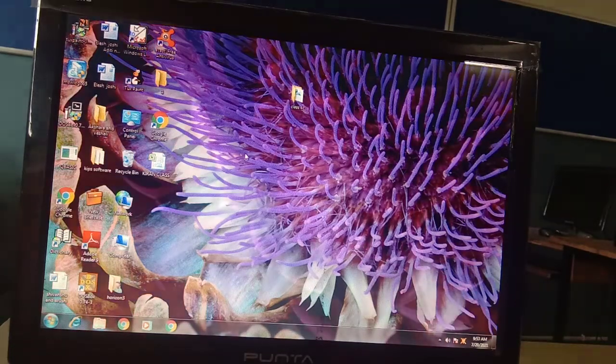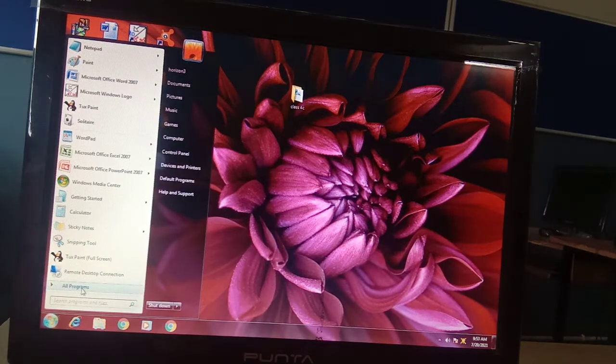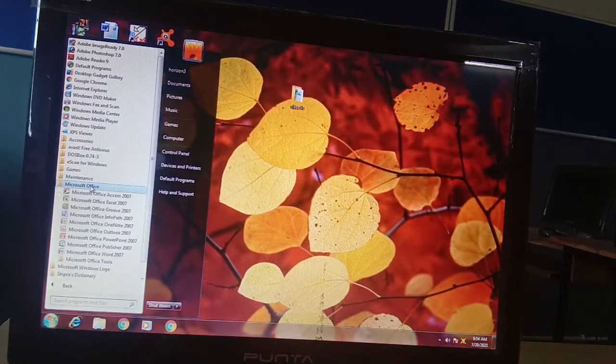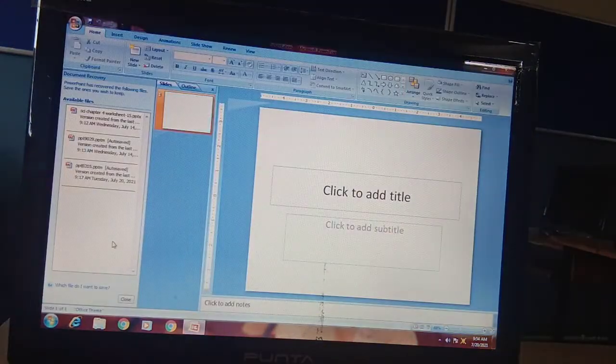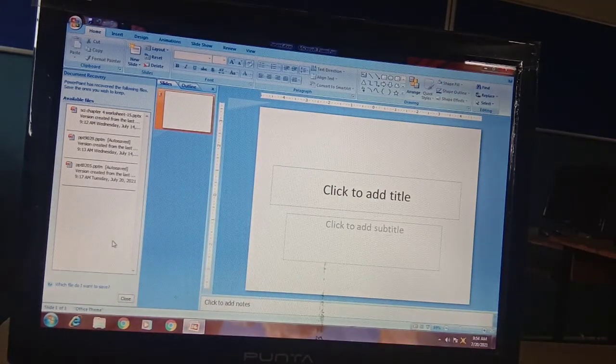So first of all, let's open MS PowerPoint. Click on the Start button. This is your Start button. We need to click here, go to All Programs, then Microsoft Office, and then click on Microsoft Office PowerPoint. As I click on it, it will display like this. Okay, so clear to everyone?